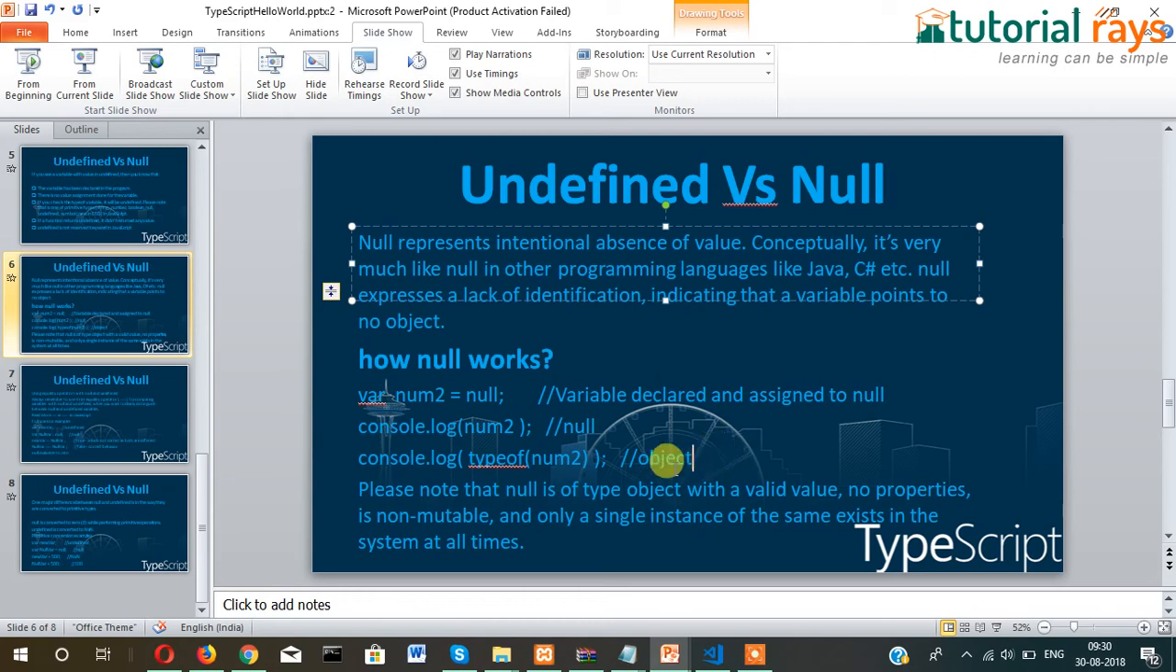Please note that null is an object with a valid value, no properties, is non-mutable, and only a single instance of it exists in the system at all times. So did you notice one thing? When I checked typeof num2, it is displaying object. So rather than showing null, it is displaying object. Actually, this is a bug of ECMAScript or JavaScript, which is still continuing.